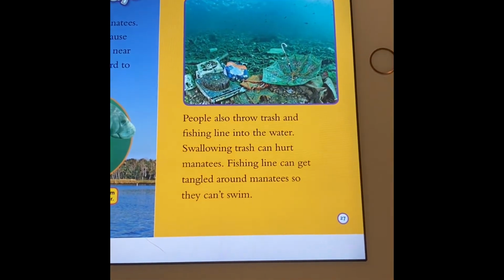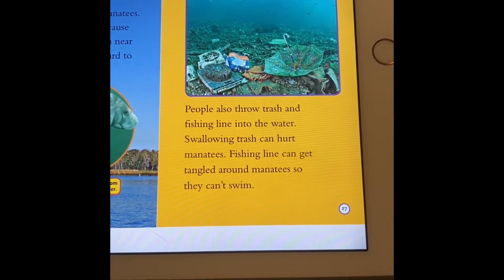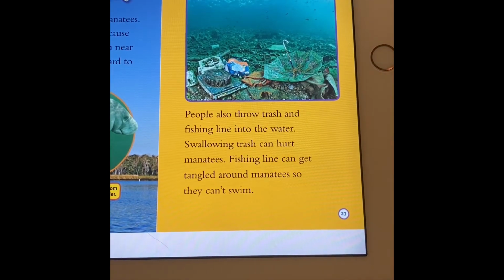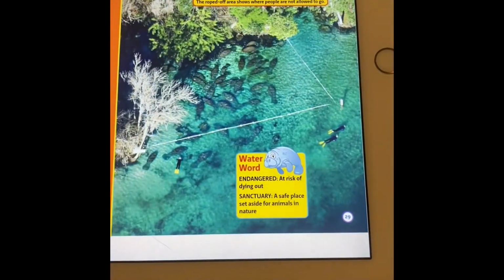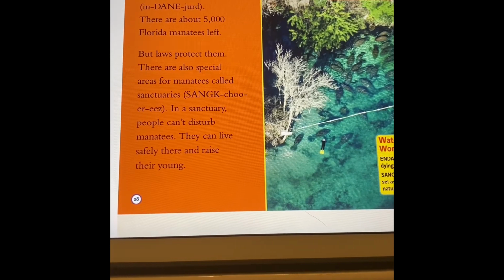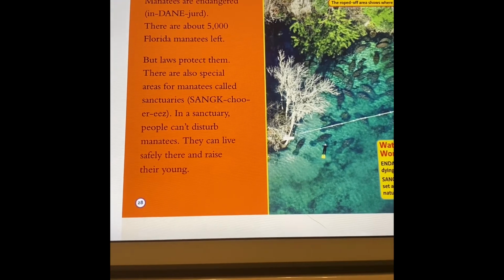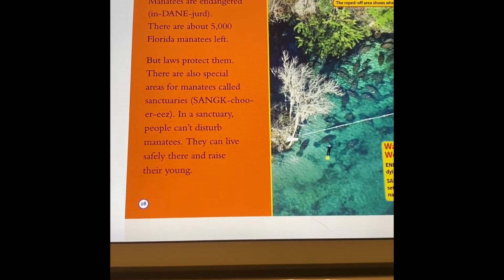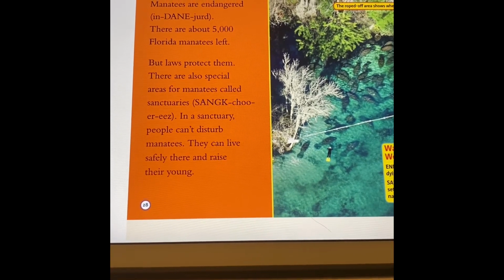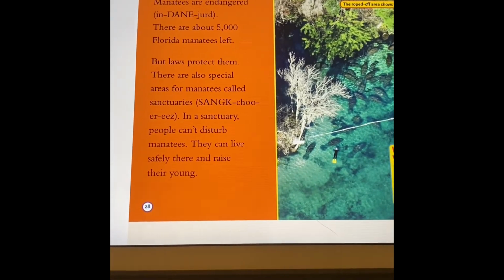People also throw trash and fishing line into the water. Swallowing trash can hurt manatees. Fishing line can get tangled around manatees so they can't swim. Manatees are endangered. There are about 5,000 Florida manatees left, but laws protect them. There are also special areas for manatees called sanctuaries. In a sanctuary, people can't disturb manatees. They can live safely there and raise their young.